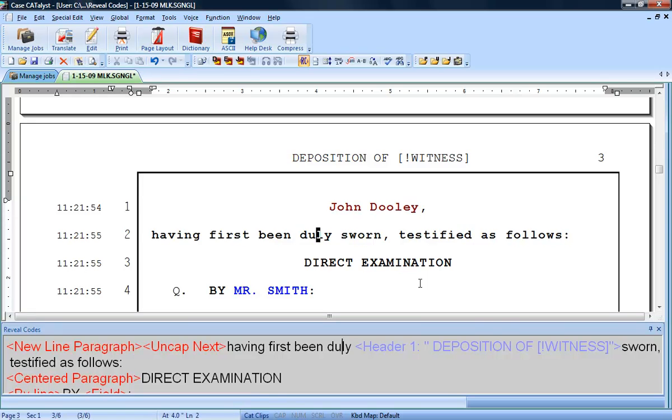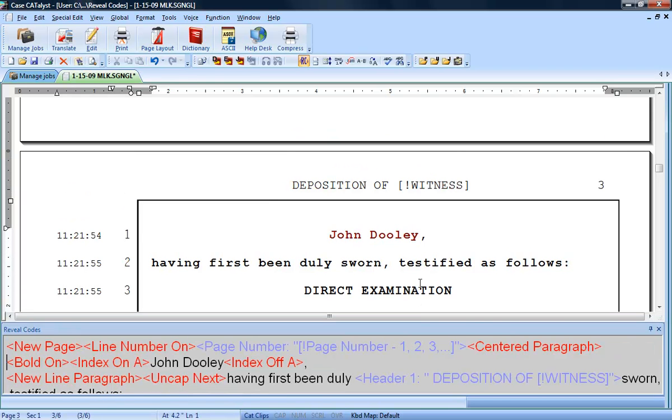Once you have the cursor at the point where the bold text begins and reveal codes are open, you can see that you did not insert the bold off format symbol after the name of the witness, John Dooley. To insert the bold off format symbol, place the cursor after the Y in Dooley and press F4, lowercase b, to insert the bold off. As you can see, the rest of the transcript is no longer bold except for the name of the witness.